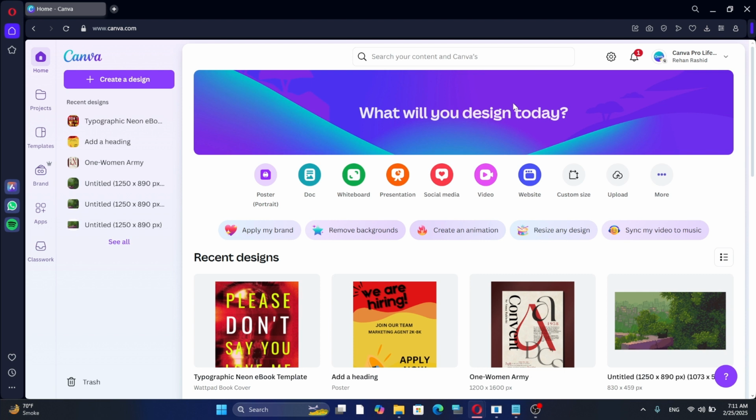Canva is a powerful online tool that allows you to create various types of designs, including brochures, flyers, presentations, logos, social media posts, business cards, and much more. Whether you are a beginner or an experienced designer, Canva makes it easy to create high-quality designs with its user-friendly interface and a vast library of templates, images, fonts, and graphic elements.